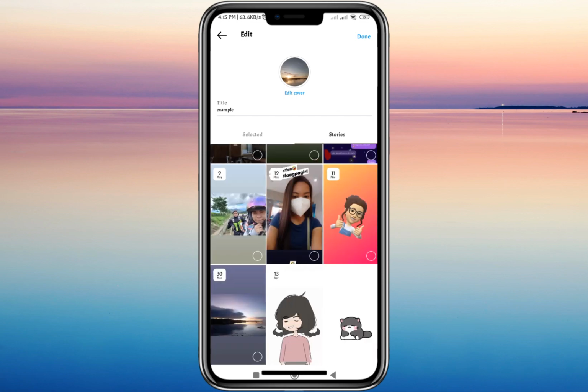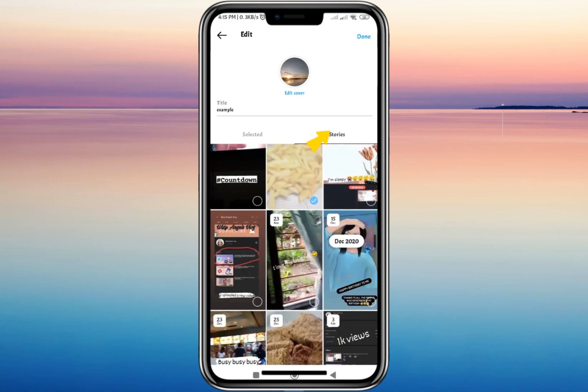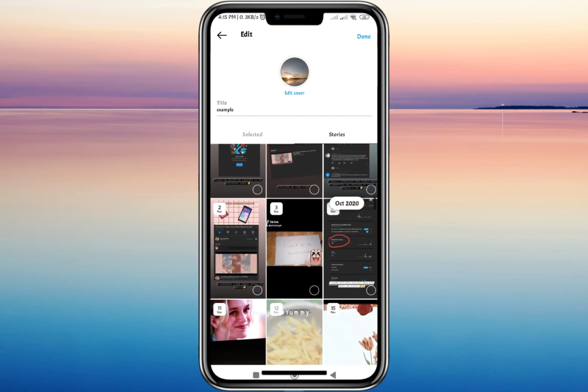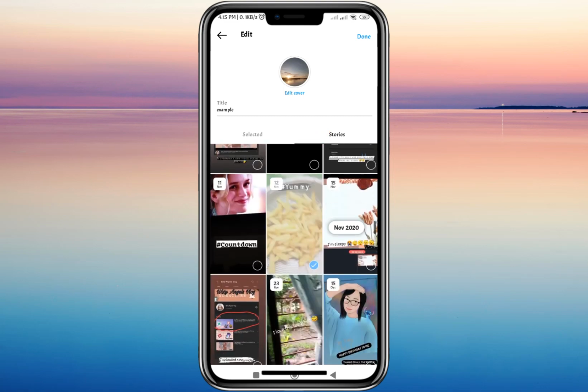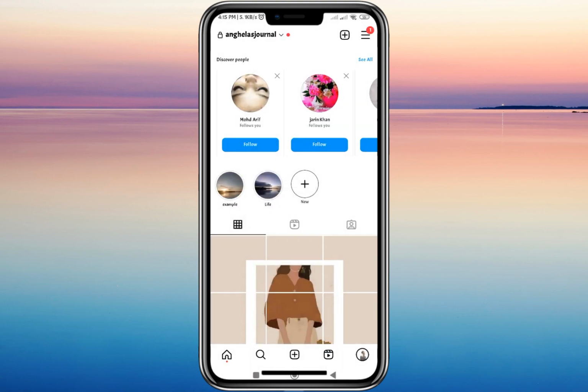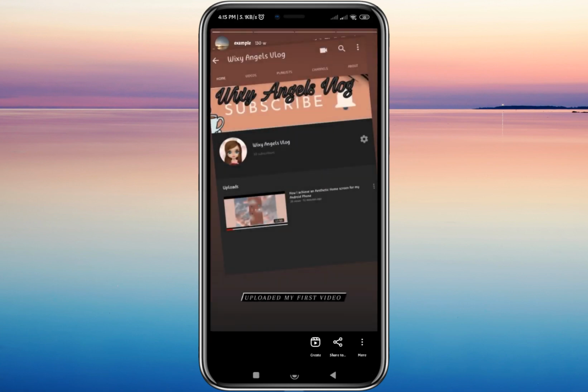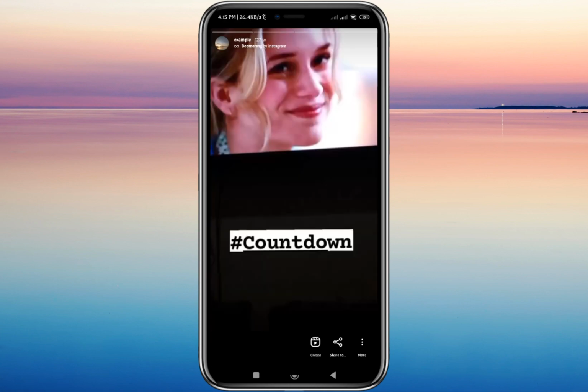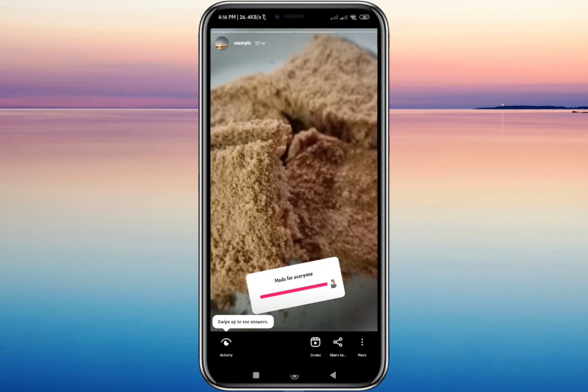If we want to add more stories to the highlight, just click on this stories option and then choose the stories that you want to add to your highlight. So as you can see, the stories that I have checked are added to my highlight. So that's how easy it is to create a highlight on Instagram.